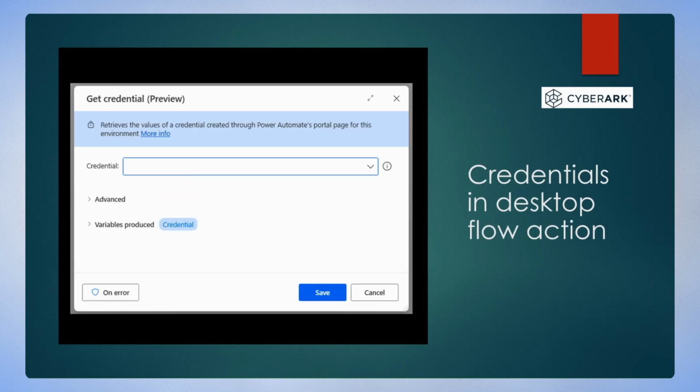Next, for the desktop flow action, only the CyberArk-specific credential store is supported at this time. So here is where you can provide the CyberArk-specific credential as part of the desktop flow action.